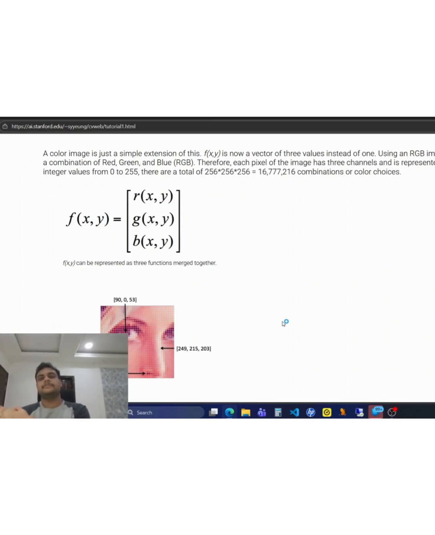So welcome back, friends. Recently I made a video on image classification, and one of my friends was asking how a model knows whether an image is of a particular category, how it can distinguish between them. So here is the answer.